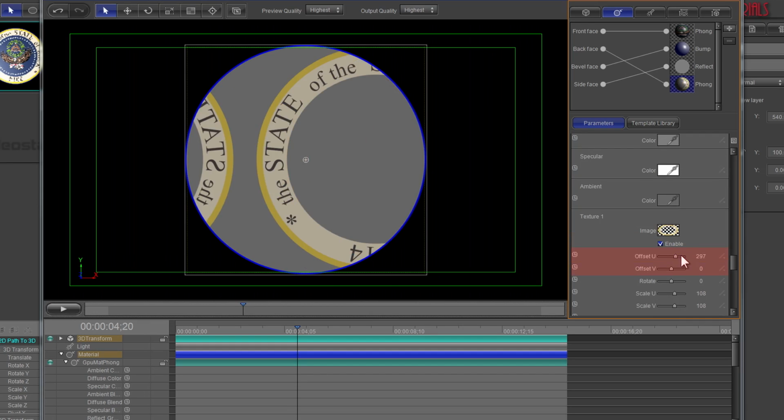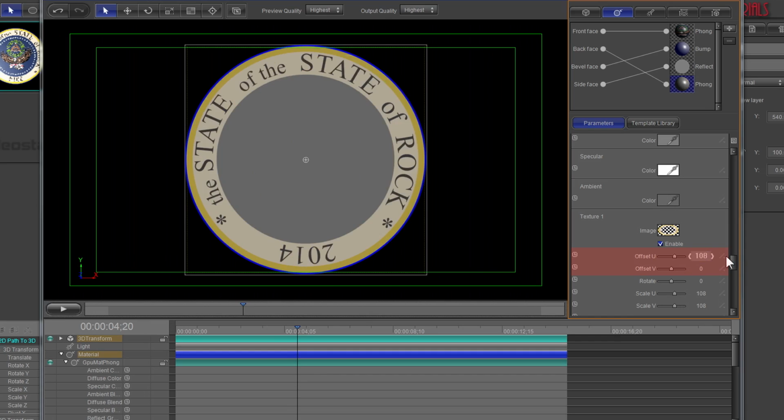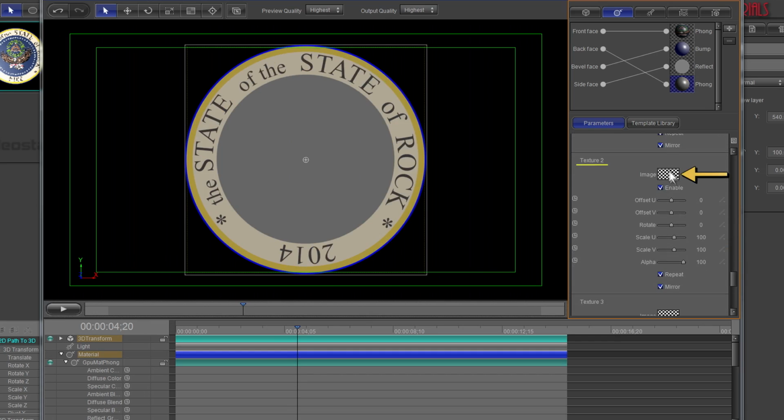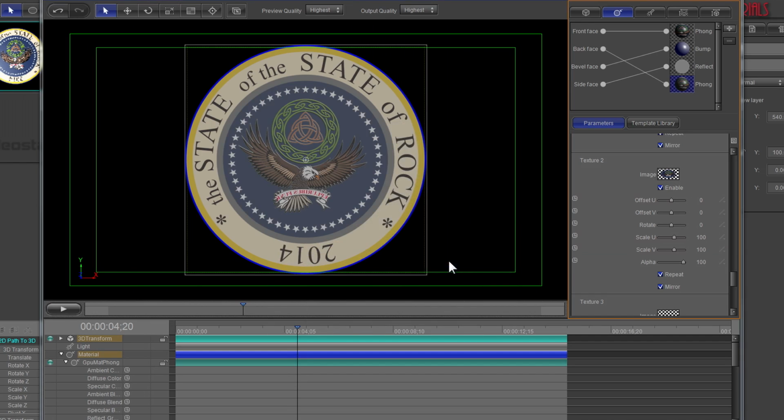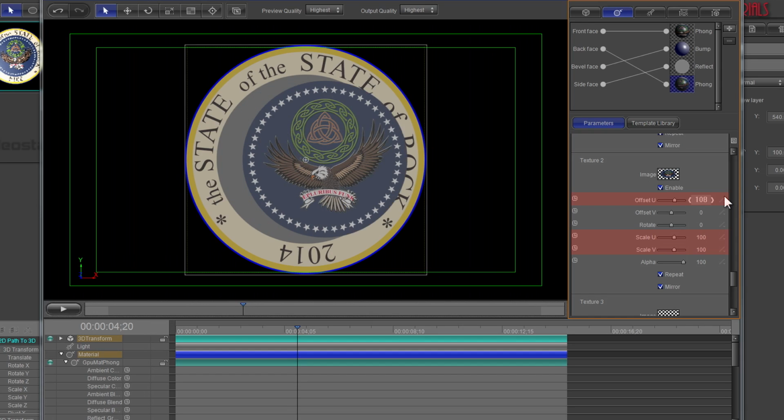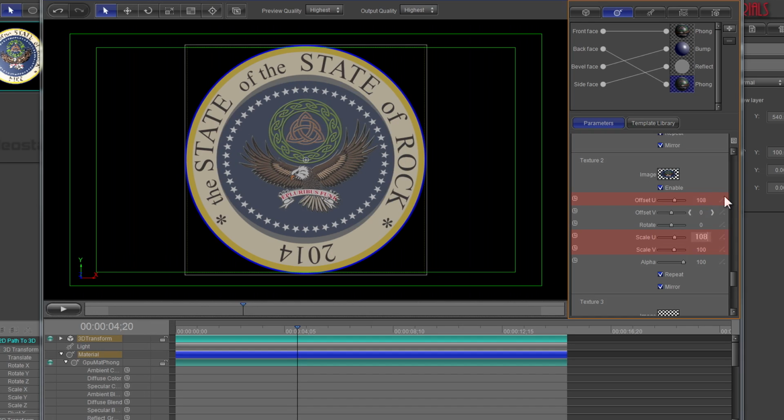There is a catch to this, however. The offset control is for static images and not images that will have animation applied to them. Go to Texture Box 2 and add the Source Inner Seal file. Change the Offset U, Scale U, and Scale V settings to 108. These settings will create a correct facing stationary back. Once again, if that is the effect that you are after, you are done.